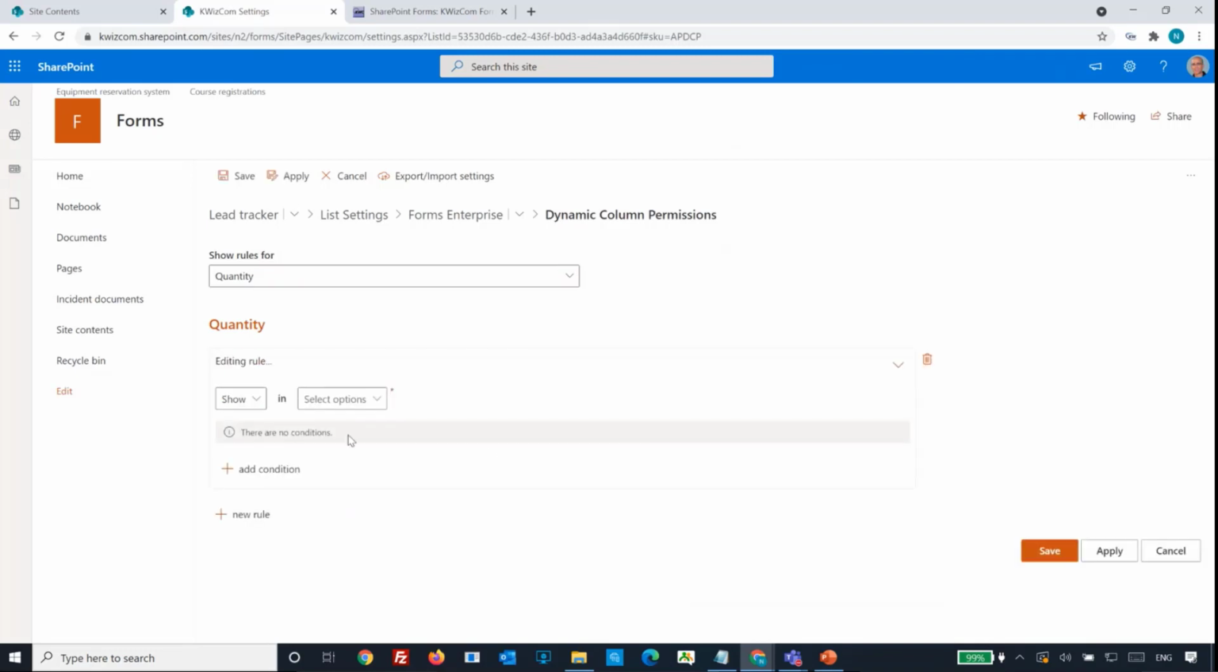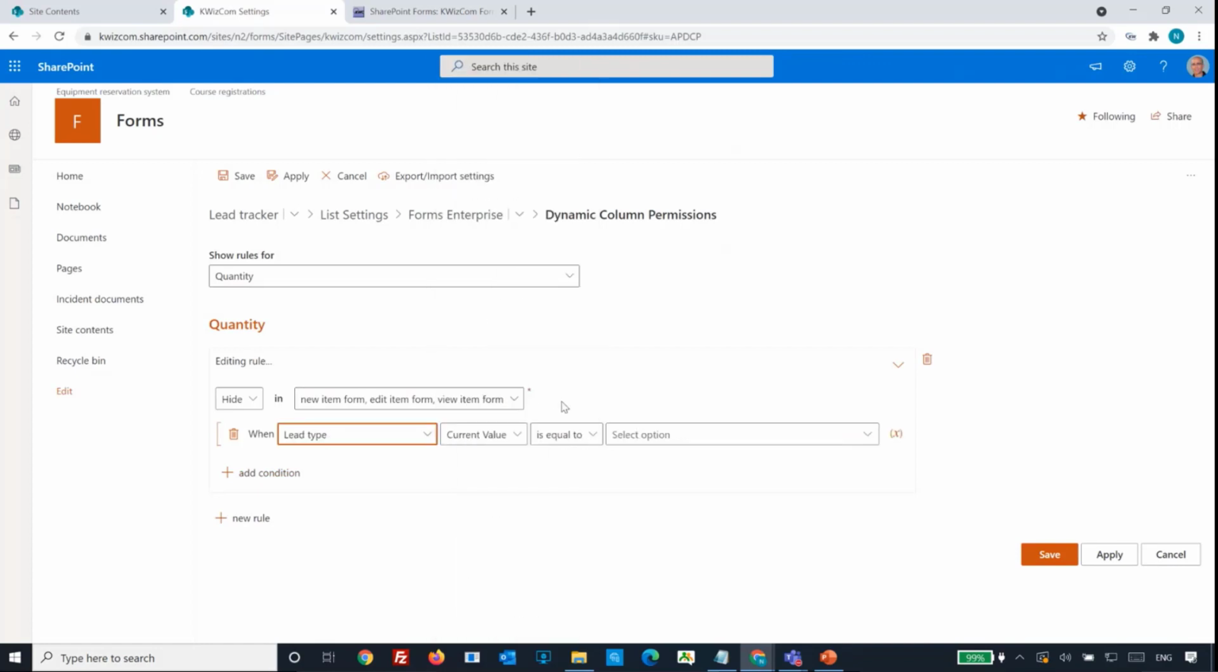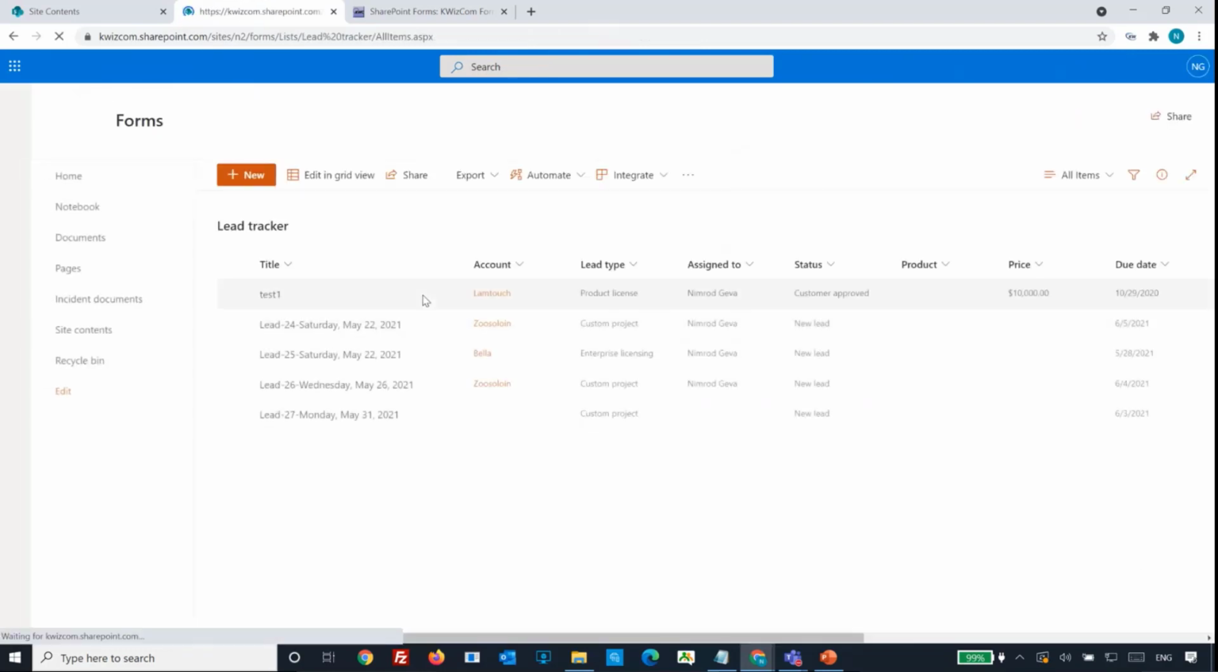So let's add a new rule. And I want to hide it in these forms under the same condition. Not equal to product license. That's it. I'm clicking apply. Okay, so I'm going back to my lead tracker list, and I'm creating a new item now.